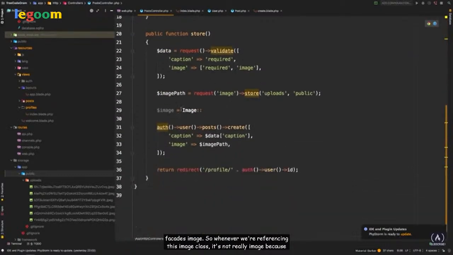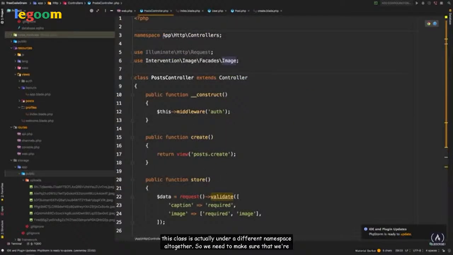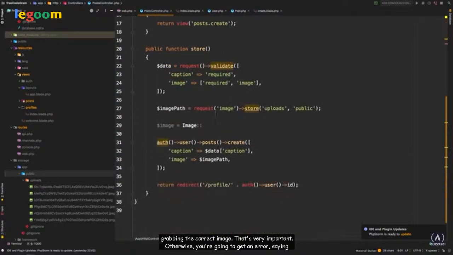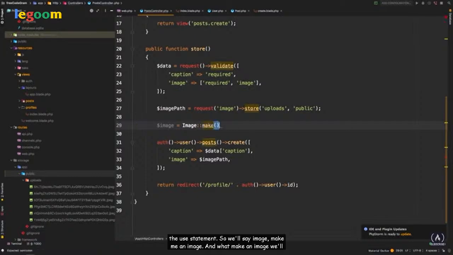Whenever we're referencing this Image class, it's not really just Image, because this class is actually under a different namespace altogether. So we need to make sure that we're grabbing the correct Image. That's very important. Otherwise, you're going to get an error saying something like the Image class was not found. If you do, that's what it is: you're missing the use statement. So we'll say Image::make. What make will do is wrap our image file around this Intervention class so that we can start to manipulate it. So where do we find our image file?